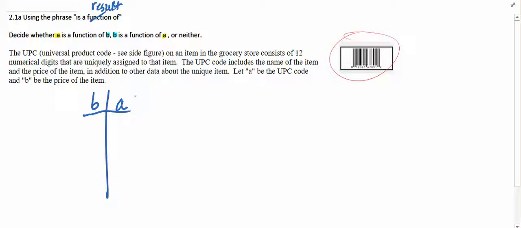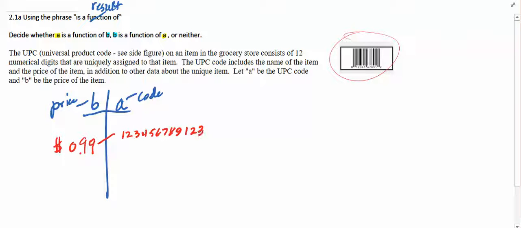So A is the code and B is the price. What I'm looking to do is to see if I can create basically this open beak. And if I can create an open beak, then we do not have a function. Here's what I mean. Let's just say something is 99 cents at the grocery store. Is it possible that the code, let's just say the code is 1, 2, 3, 4, 5, 6, 7, 8, 9, and then 10, 11, 12. There's the code, 12-digit item.